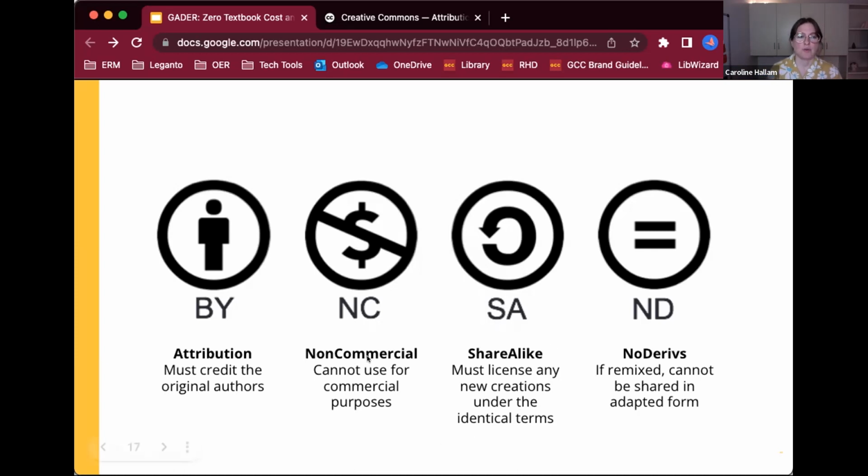All right, so that's non-commercial. You cannot use it for commercial purposes. You can't be profiting off of it. Then there's share alike. Share alike means that if you create a version of an openly licensed book or an openly licensed image, you have to share your creation under the identical terms of the original license. So basically, that's just keeping things open, right?